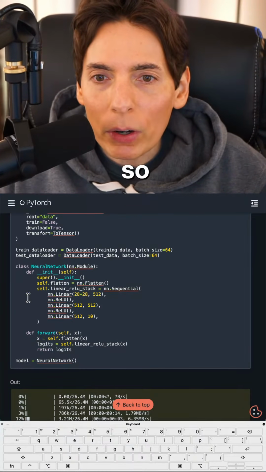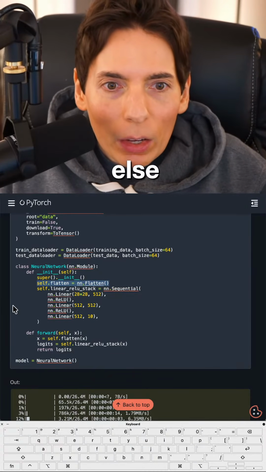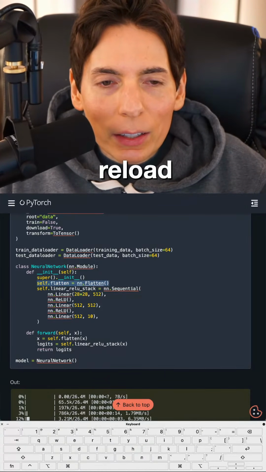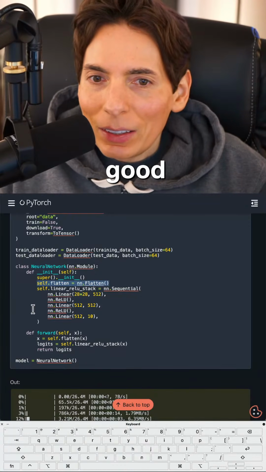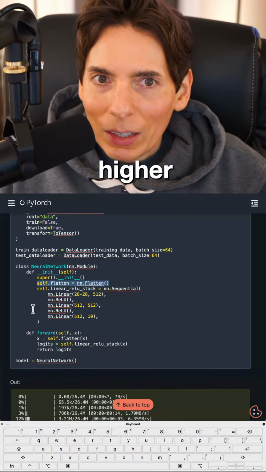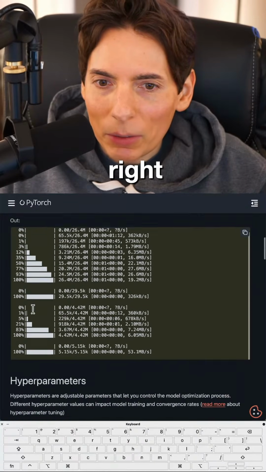All right, so we've already built our network. We don't need to do flatten because we're doing it somewhere else. Let me reload. I'm getting like 144 people. Okay, sounds good. Yeah, got to get the higher resolution there. All right, let's keep going.